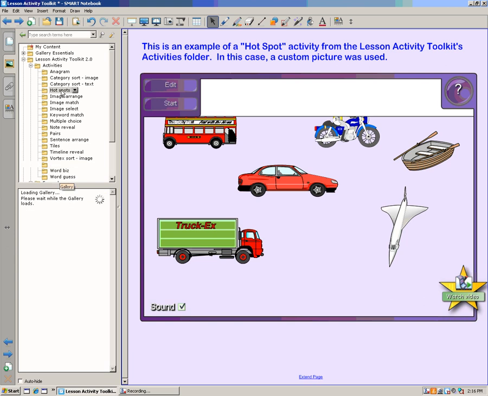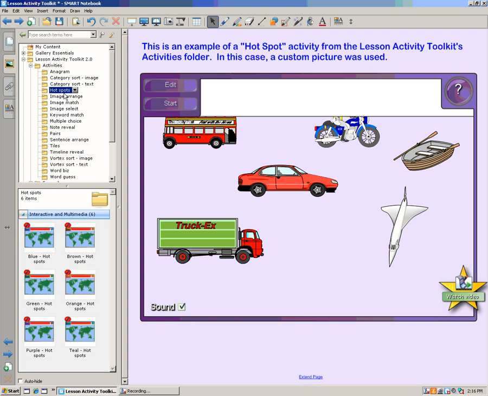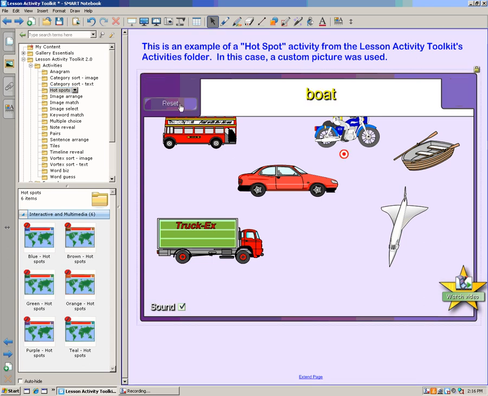Now, this is called hotspots. I picked this one because a lot of people see hotspots in the list and say, what is hotspots? Well, hotspots allows you to start an activity. I'll click the start button here, and I have to click on whatever object is named at the top. A boat, let me click on the boat, and that spot gives it to me. And I can click on these things, all right? And when I'm done, I get all kinds of accolades, all right?